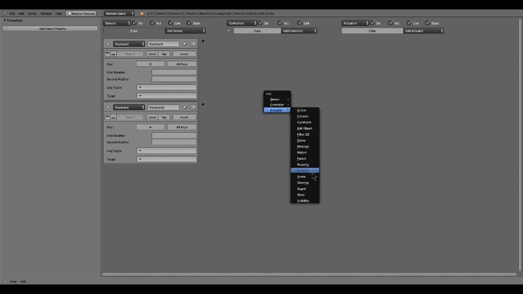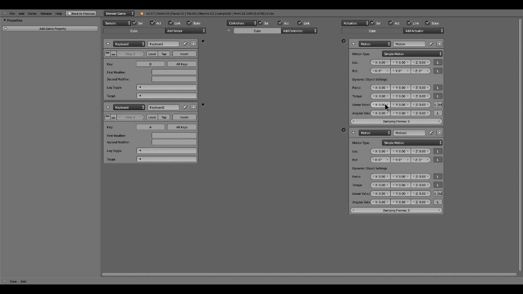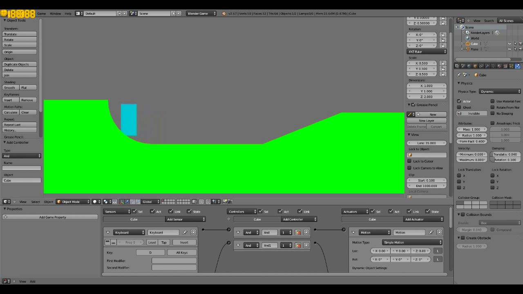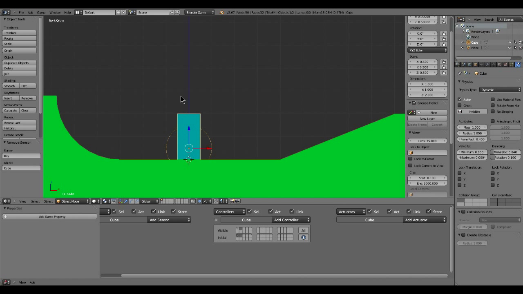We need to get an actuator, motion actuator, connect them, set the linear velocity as 5 units, make sure it's local, negative 5 local. So let's test it out. Press P to play, and there we go. You see now that we got a simple movement. Alright, now that we got the movement out the way, we can add in the constraints to the player.